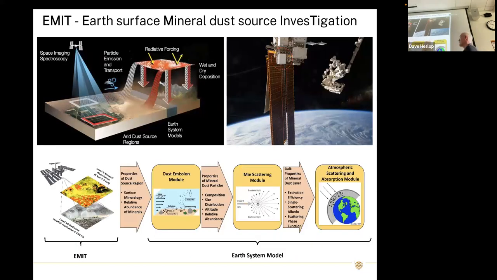So NASA's decided it needs to do something about this, and it's launched the EMIT mission, which has the rather tortured acronym of Earth Science Mineral Dust Source Investigation. EMIT is a spectrophotometer. So you can see it mounted on the International Space Station down there in the little red circle.